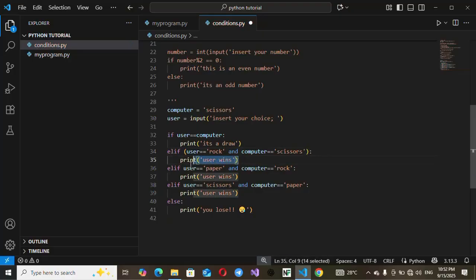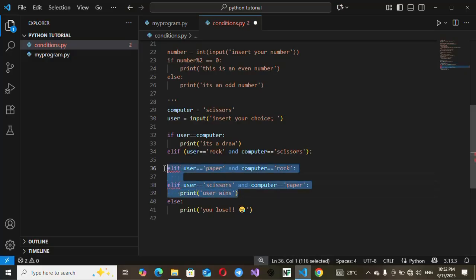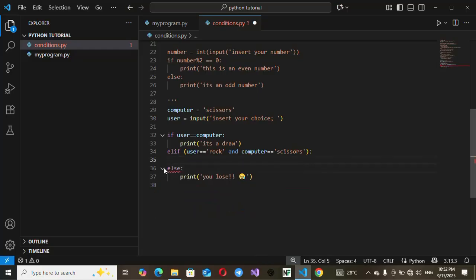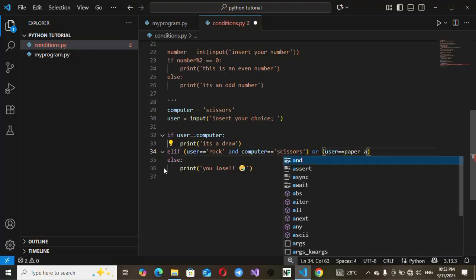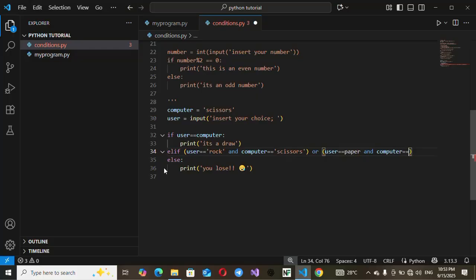Cover this, check this out. As a matter of fact, just clean everything. Come over here, put an or. The next one is what? The user chooses what? Paper, right? And what beats paper? And the computer... what does paper beat? Chooses rock.